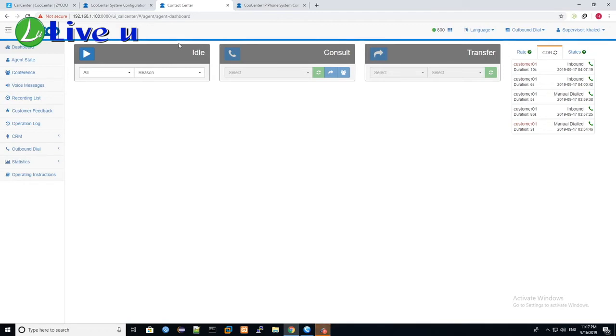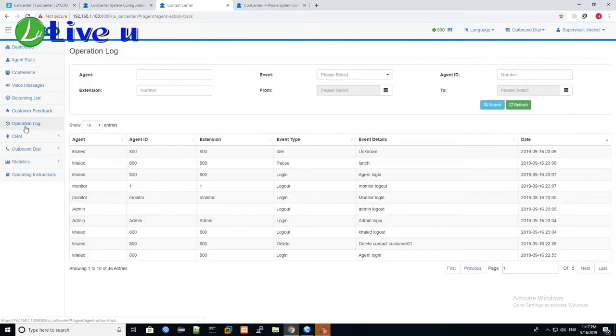So we saw the first tab for breaks, and we can see the breaks also from this tab. If we go to operation log, you can see agent 800, his name and the event type. He logged in at this time and he took a break. He has another event. This event is a break. He made a pause. What are the event details? He took lunch. He went for lunch at this time.